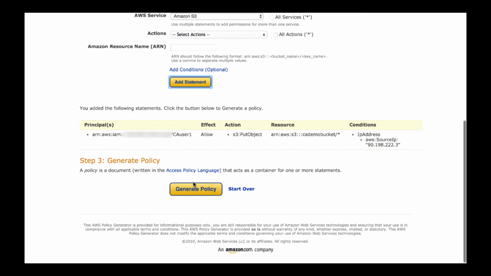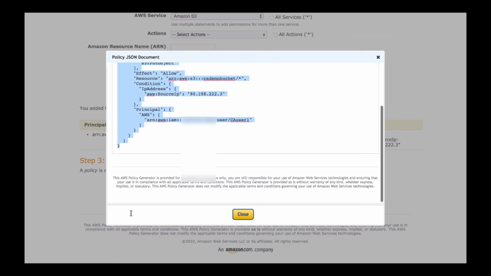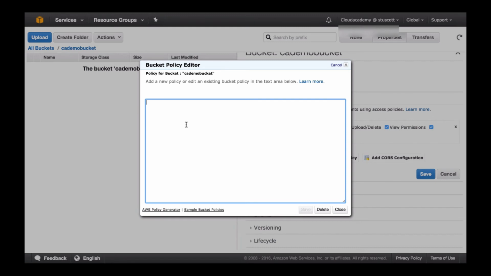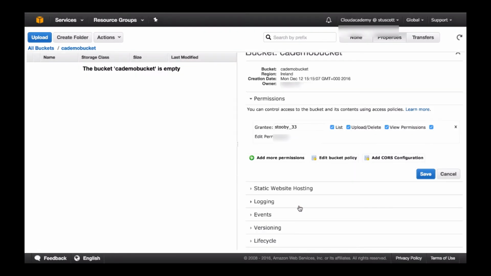We'll add the statement. So here we can see that the principal, CA user 1, is allowed to put objects within the CA demo bucket on the condition that the source IP address is 90.198.222.3, which is my IP address. Click on Generate Policy. We can then copy that and paste it into our bucket policy editor. Click on Save. And that's it. That's the bucket policy applied.